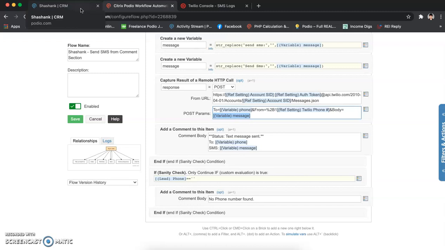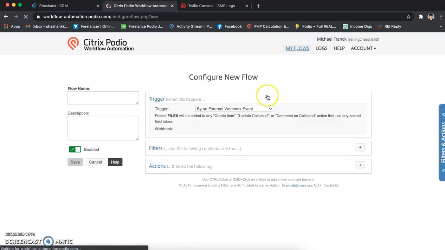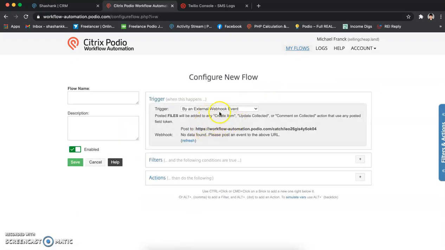Now suppose you have already sent the message and the client has received it as well. What if they reply? In order to get the replies in your Podio app, you also have to configure a webhook. You just have to go here in the webhooks and define a new webhook. For each flow, whenever you define a new webhook, this is the URL that you get. Every time you define a new flow, you will always get a new URL.